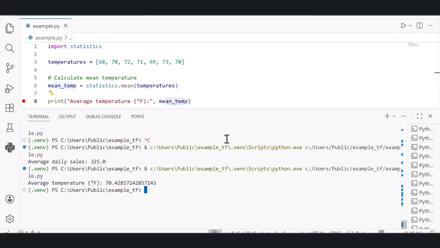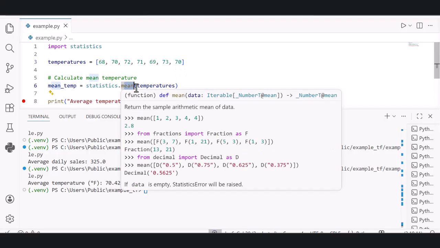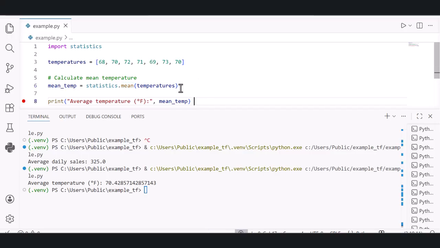After running this code, you can see here the average temperature is 70.4285, etc. This is obtained by adding all these and dividing by the total number of values that this list contains. We calculated this manually in the last example. Here we are just using the mean function directly, which calculates all these procedures for us. This is one of the direct methods.